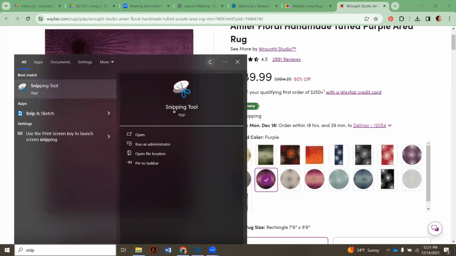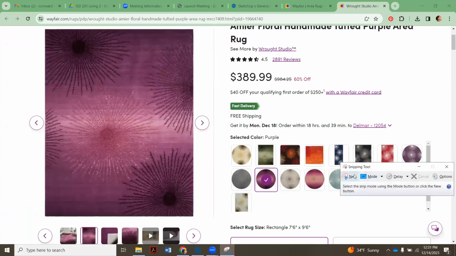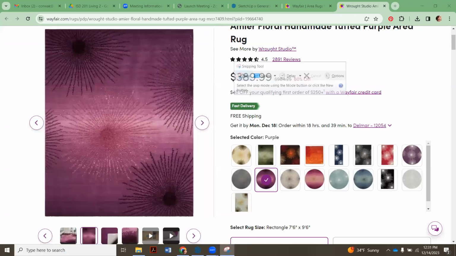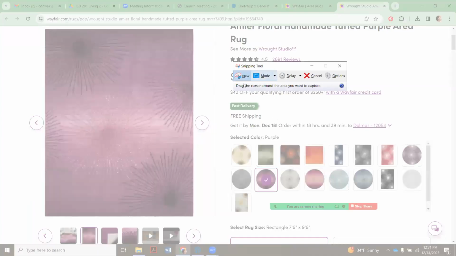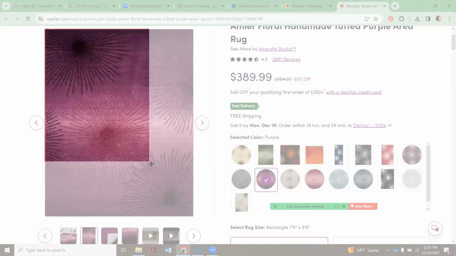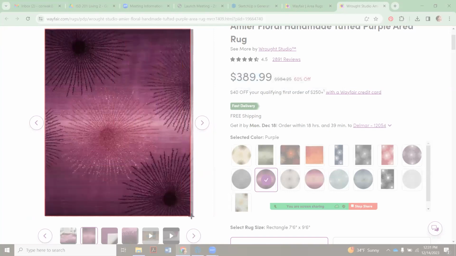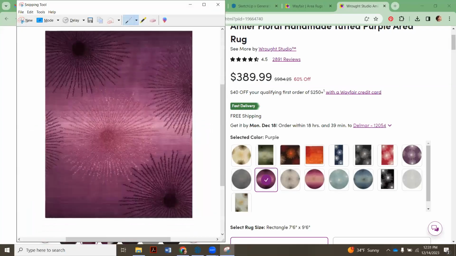The Snipping Tool comes up, and over here where it says New, you're going to get the rectangle. It's already set up to be a rectangle, and you're just going to crop in. Try not to get any white space. I think I might have got some at the very top there, so I might redo that. But there's my image.